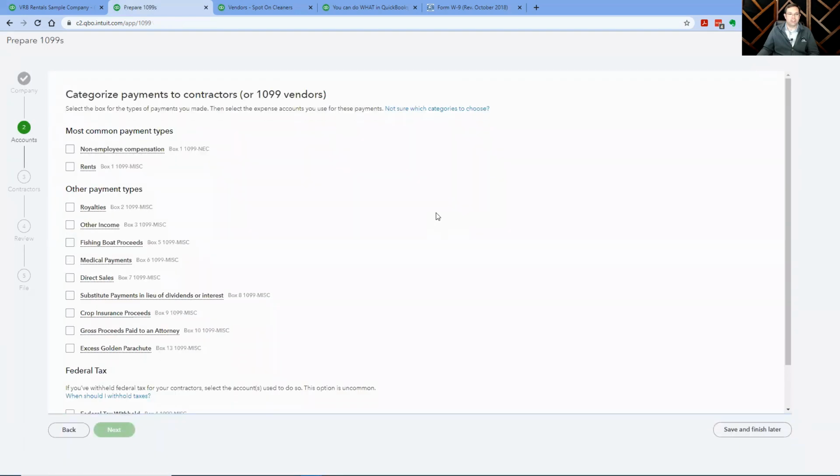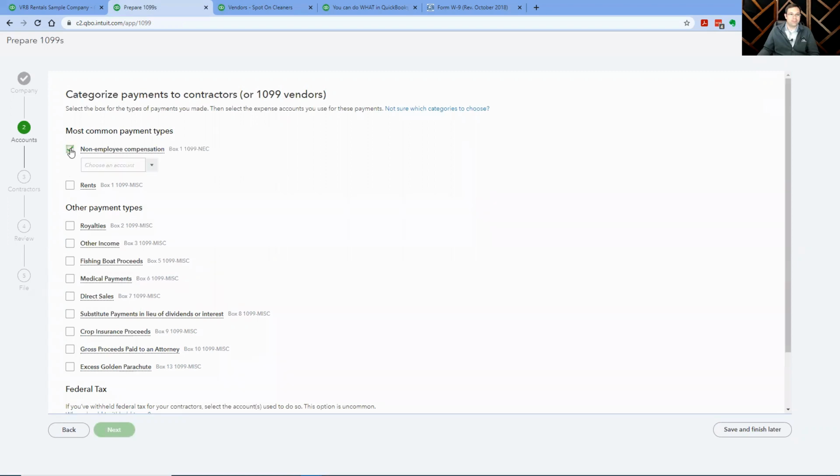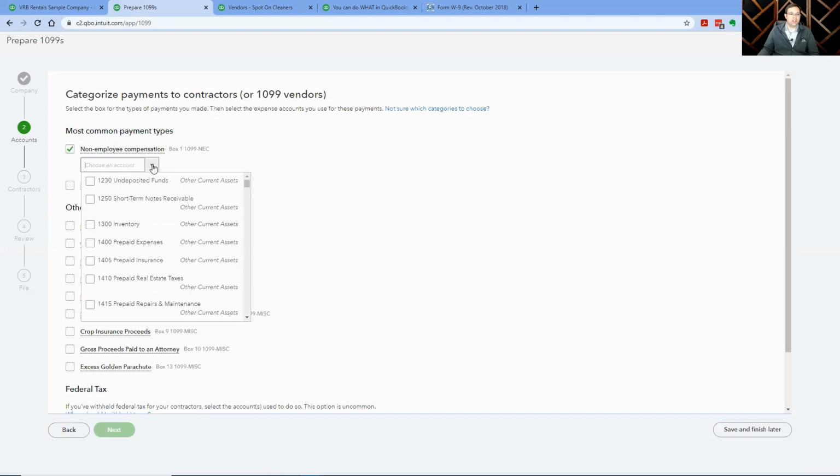Okay, on the next page, you have to check what box you want the information to be reported in your 1099. For most of our clients, it's going to be non-employment compensation. So you would check that box. And then you have to tell it which accounts in your chart of accounts you want to have reported in this box for 1099s. All right, this part can be a little tricky. So if you're not quite sure about it, if you're one of our clients, just let us know. We'll help you with this part.